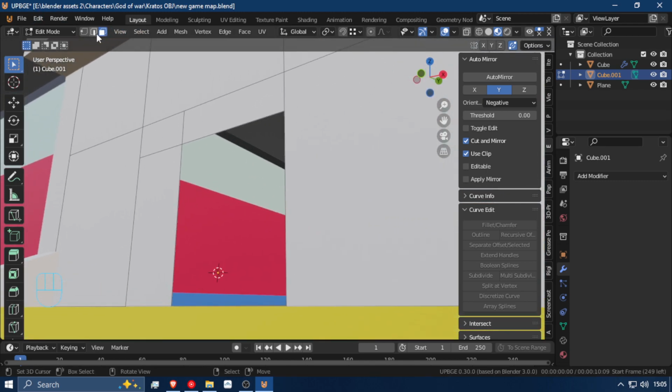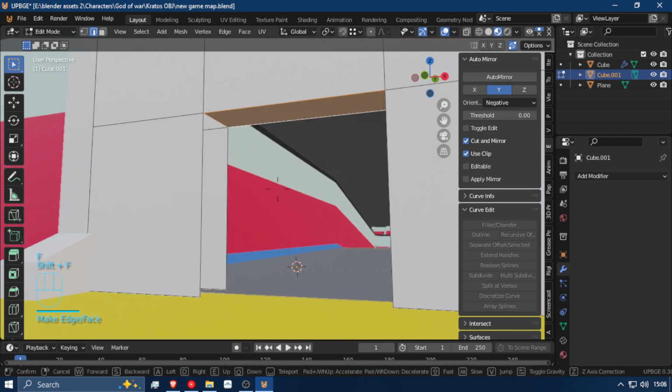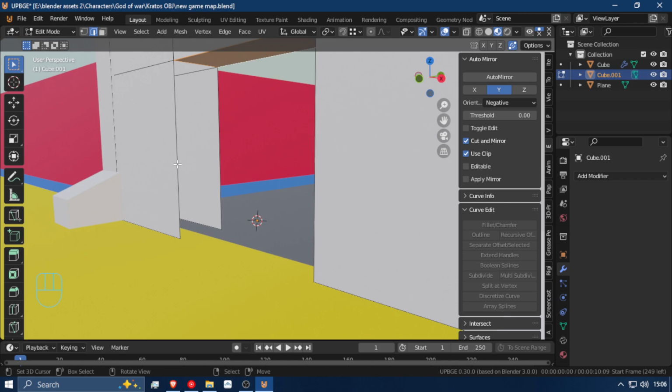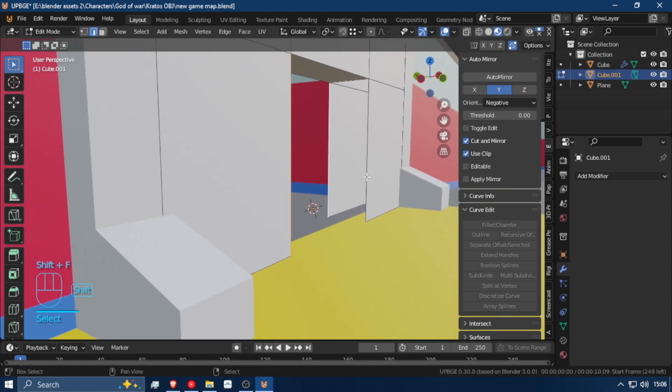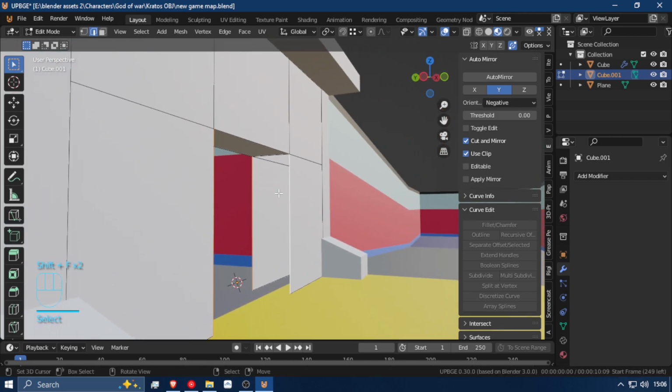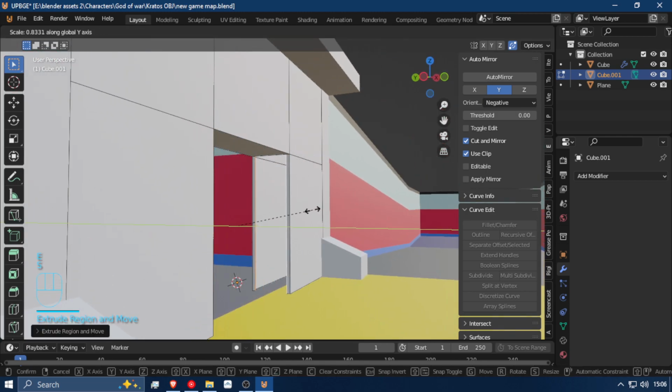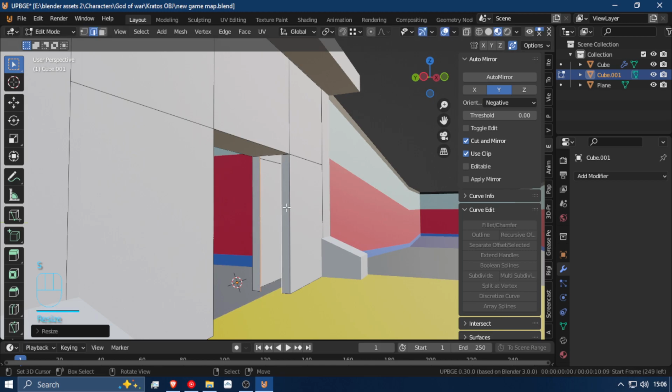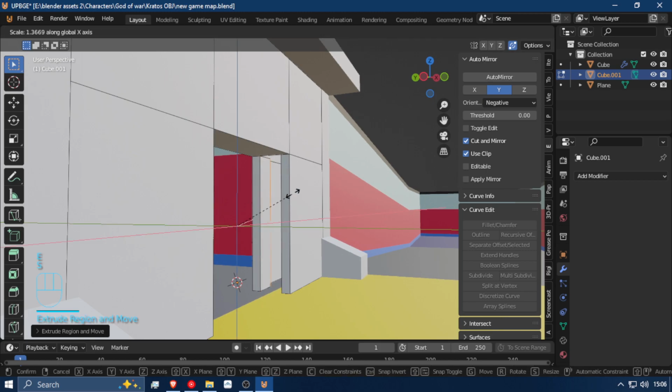But we are going to need a face up there, only up there. Then I'm gonna take these two vertices, and those two, I'm gonna press E and then scale it in, and then E again and scale it out like this.